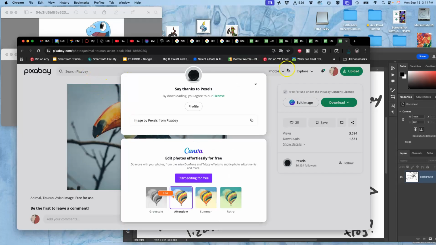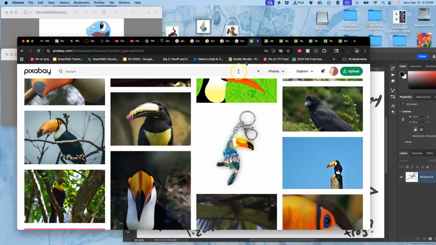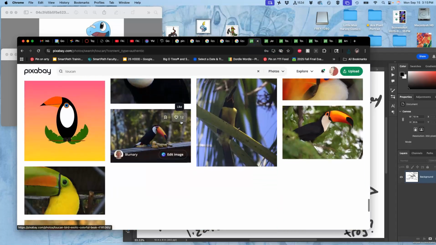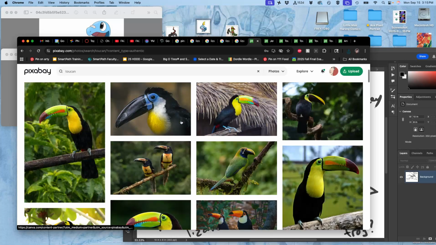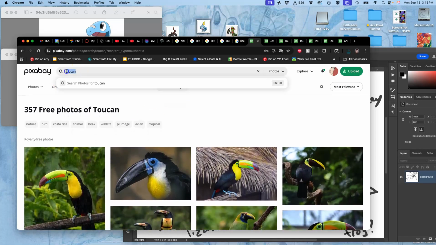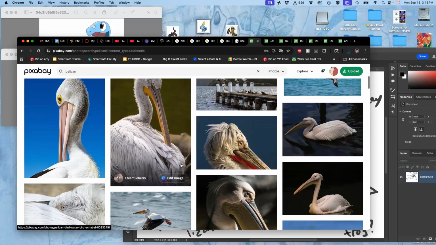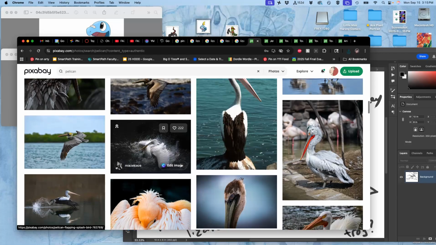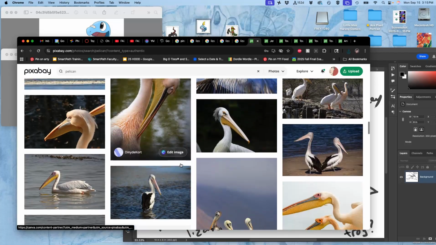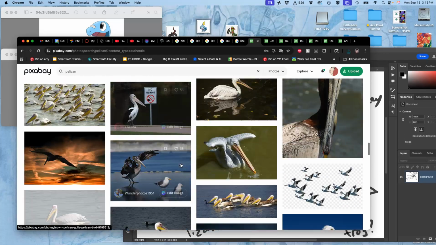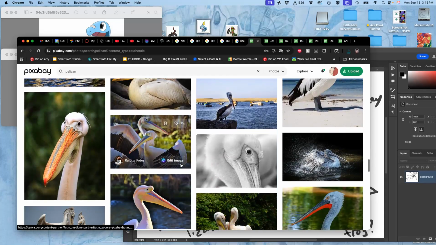And none of those toucan things were open. So I might need to find a reference of a bird with an open beak. And maybe I look for a pelican. Or a duck, you know? And so that's what I'll be looking for next. Kind of make sense?